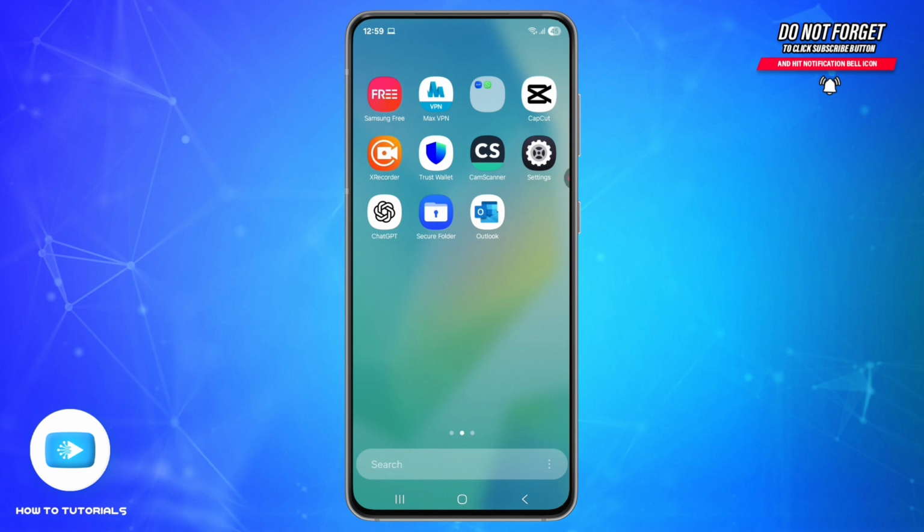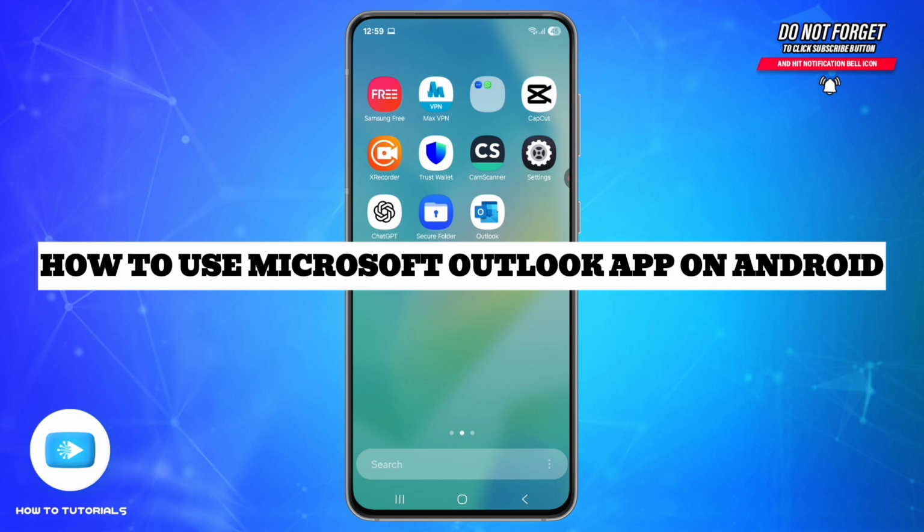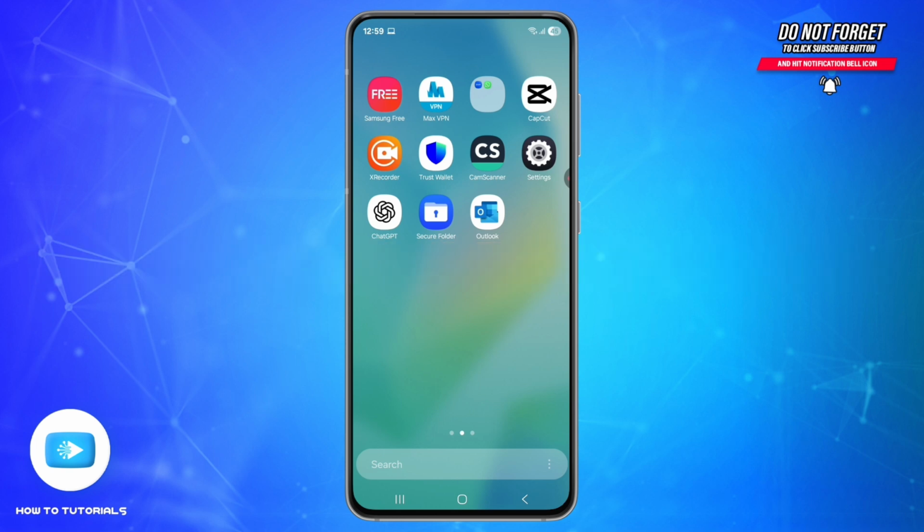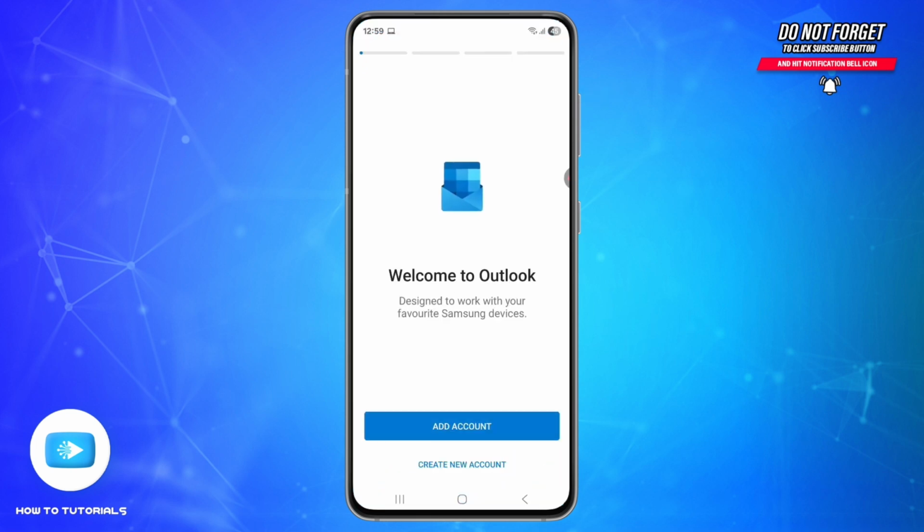In today's video, I will show you how to use the Microsoft Outlook app on your Android phone, from setting it up to sending your first email. First, open the Outlook app. If you have not installed it yet, check out our previous video on how to install it.